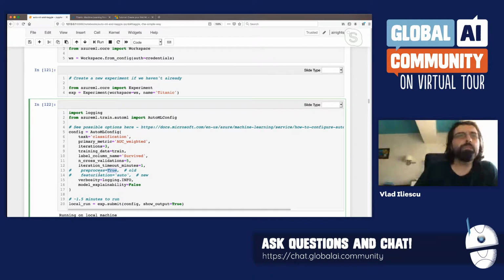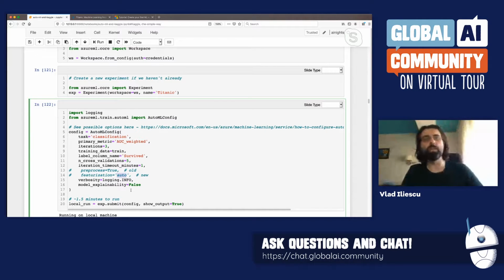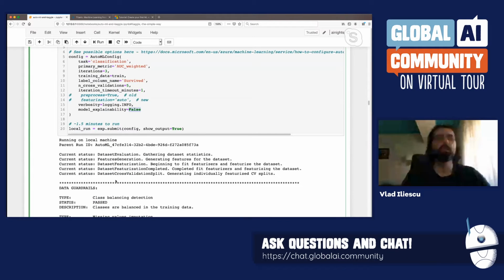Now you have to write featurization equals auto or off. And by the way, now it's auto by default, so it's enabled by default and I don't have to write anything. Just setting verbosity to info because I want to log everything. And well, model explainability, we'll get to that in a moment, but I don't want it for now. And let's see what it did.